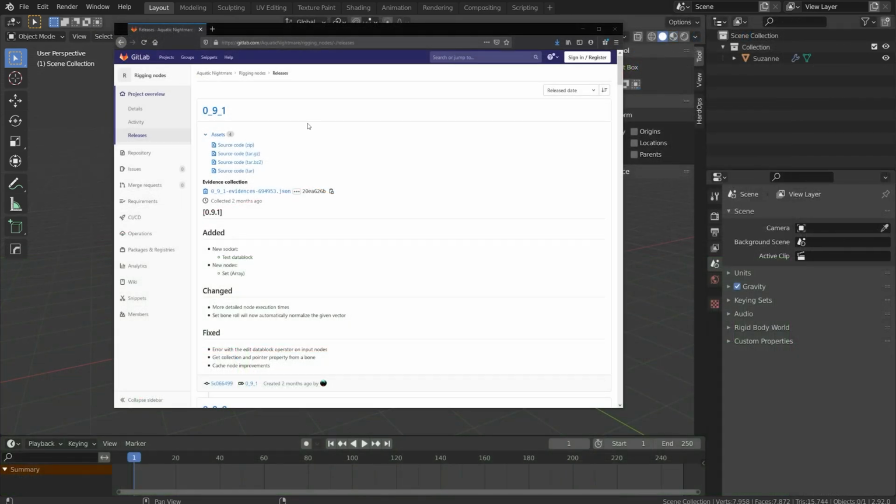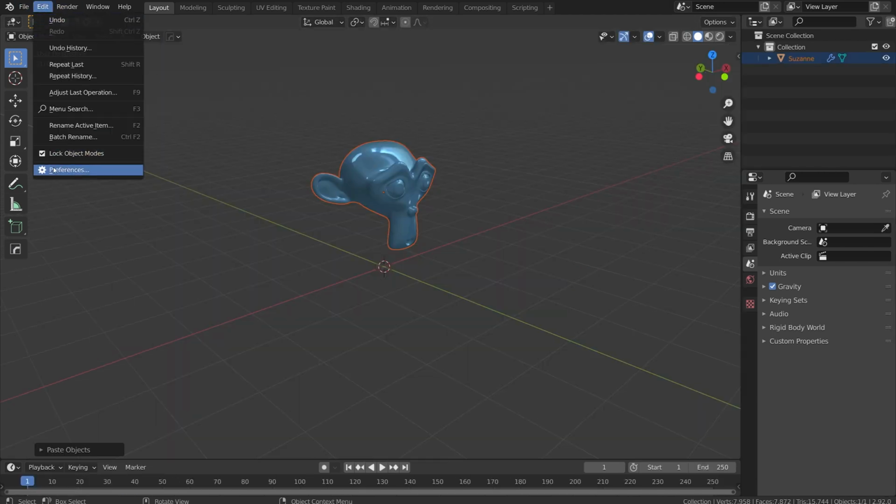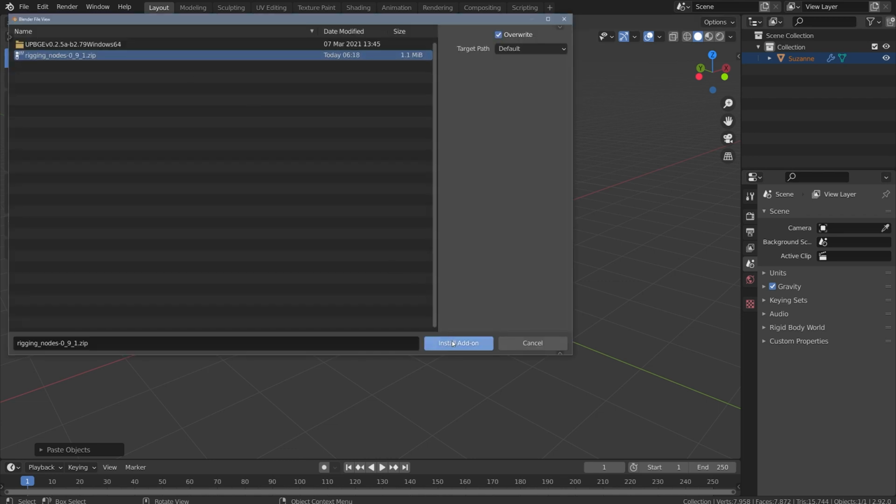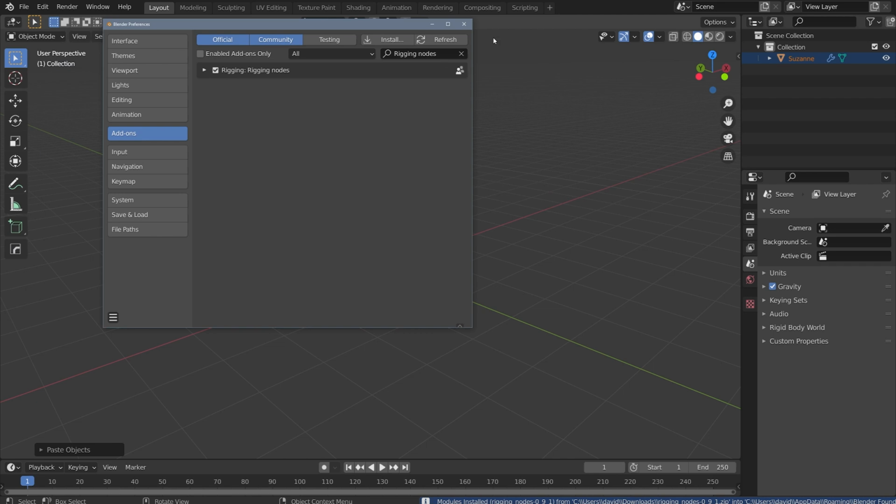So the first thing is to head over to the Aquatic Nightmare rigging nodes release site. I've linked that in the description, and I'm using 0.91 in this version. Download the source code zip, which is the add-on that we're going to install. Then in Blender, go to Edit, Preferences, and the Add-ons panel, click Install, find the location of your zip file, install the add-on, and turn it on.